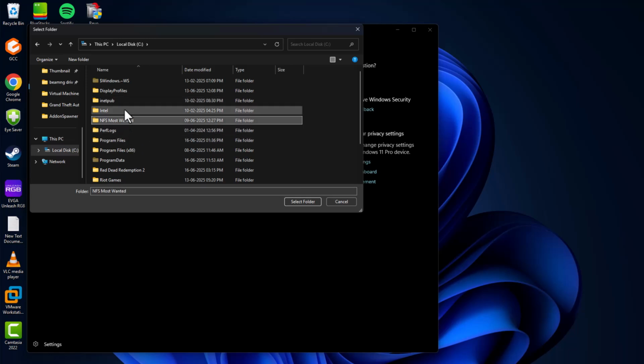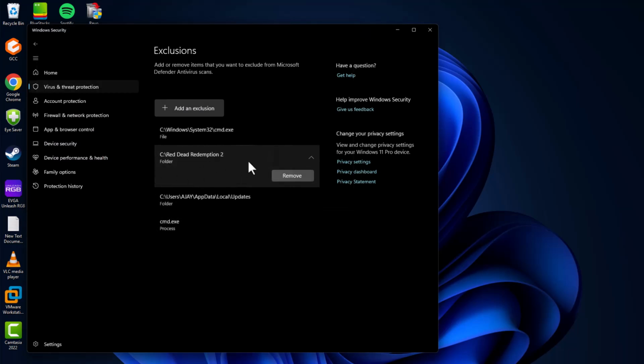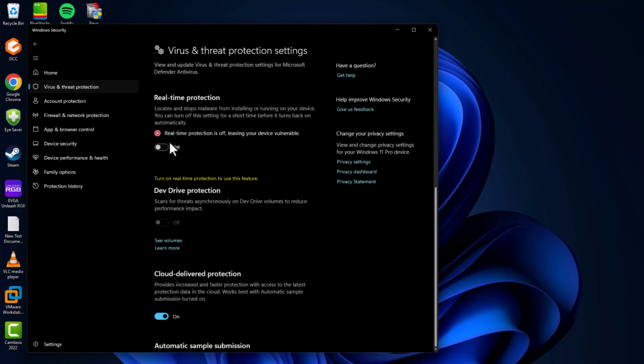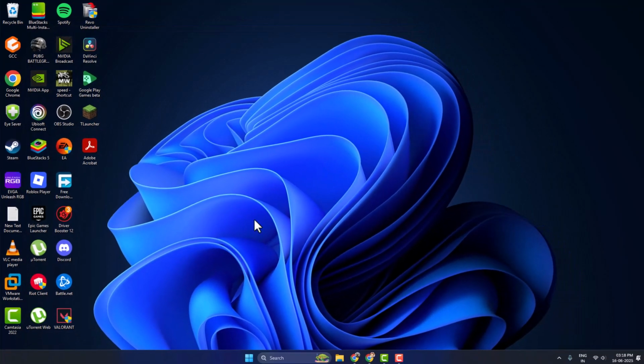As you can see, here is the game folder. After selecting the folder, select folder option. And now the game folder has been added to this list guys. Now go back, turn on the antivirus and now you can play the game without having any problem.